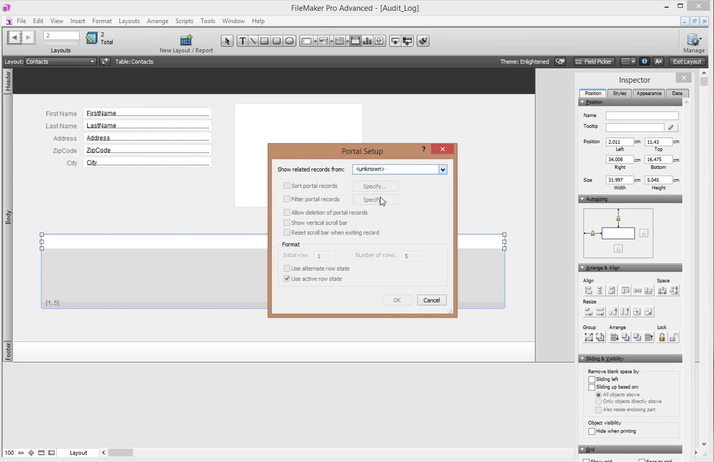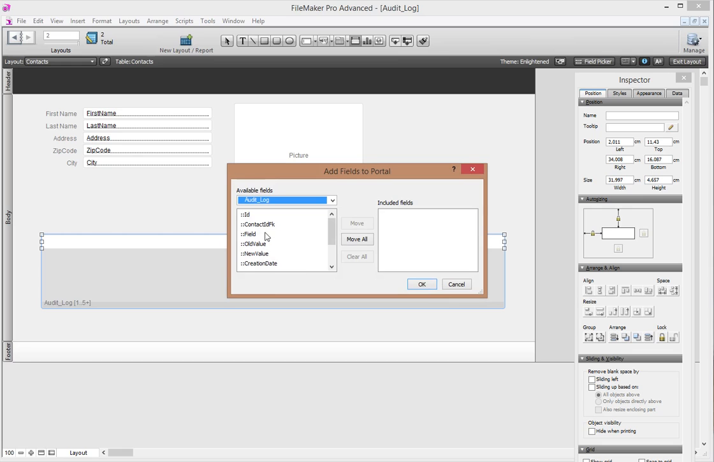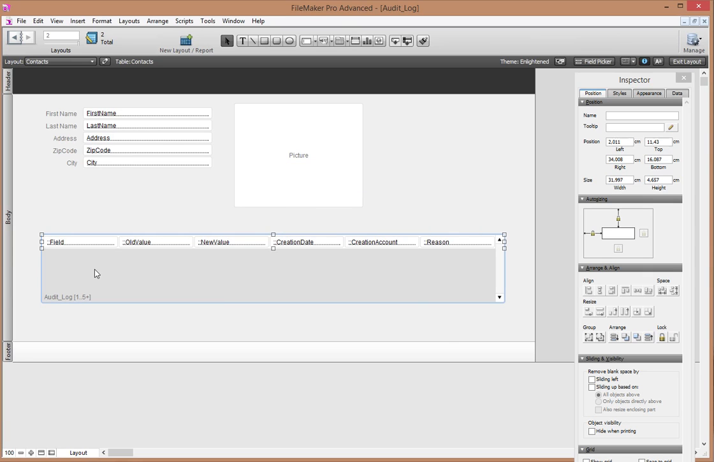Let's say we want our audit log to show up. I want to be able to delete. No, probably not, because I don't want to mess with this. Let's show the vertical scroll bar. Sure, 5 rows. Okay, for now. What do we need? Field, old value, new value, and then creation date and account. Let's just put those in there for now. The reason could go in there as well. I don't know if there's going to be enough room for all of those. Okay, that's looking kind of good.